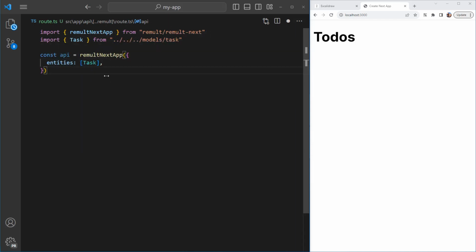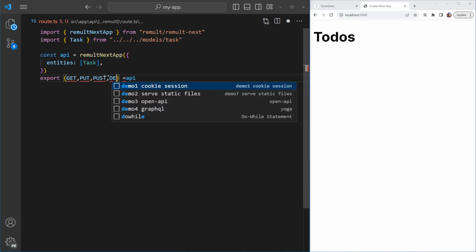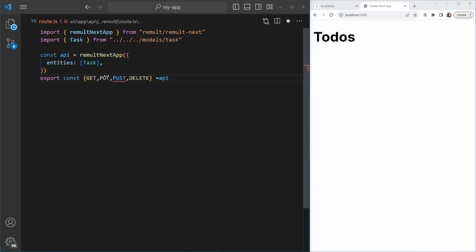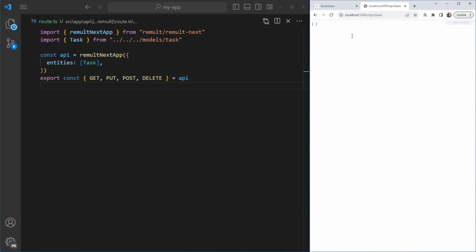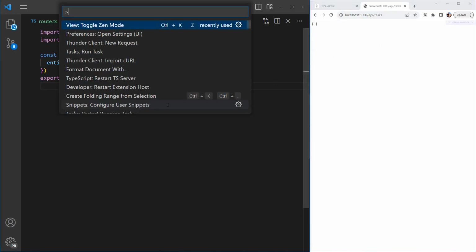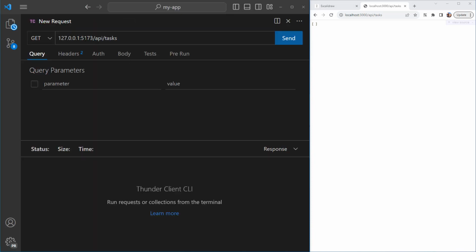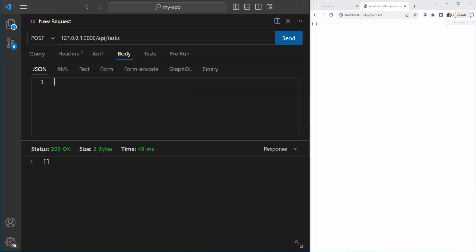Now since this is a standard API route for Next, we need to export GET, PUT, POST, DELETE. So let's do that. I'm going to do GET, PUT, POST, DELETE. Of course, export const. And POST should be correctly spelled. Great. As soon as I do that, if I head over here and go to /api/tasks, I'm going to get an empty array of tasks. And if I open some kind of client, I can go over here, get the empty array, and I can also post new tasks. Let's do that.